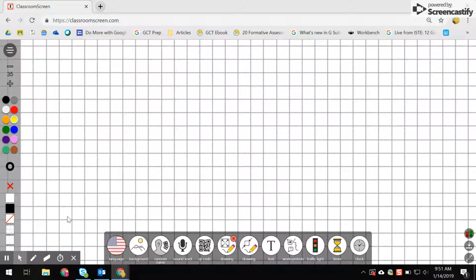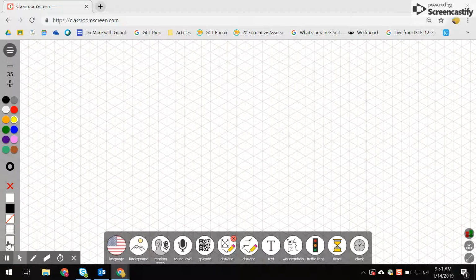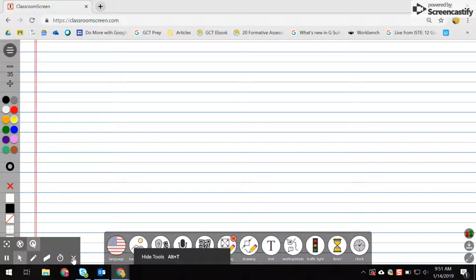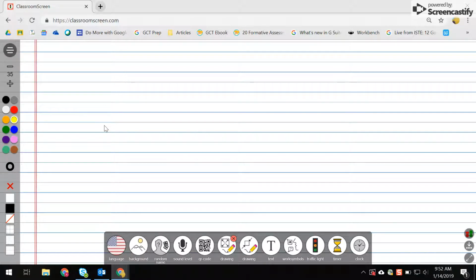This one will set up some graph paper, so it's especially good for math teachers. There's another one that has some extra grids and things like that. There's another one that looks like notebook paper. That's good if you're teaching handwriting, or if you're doing spelling tests or something like that. That would also be good.